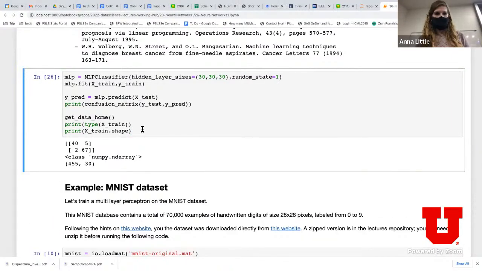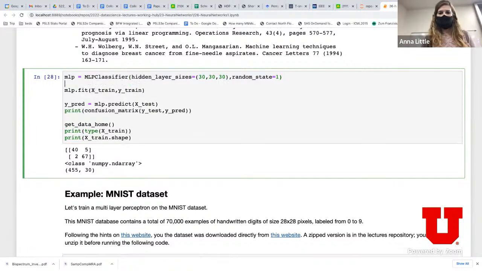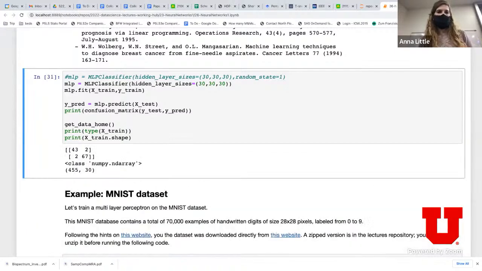Because I fixed the random state, this is staying the same. But notice if I had not fixed my random state, if I take this out, then it's going to vary run to run a little bit. So this random state is giving me fixed output.